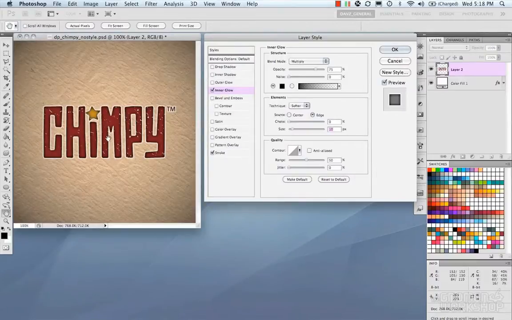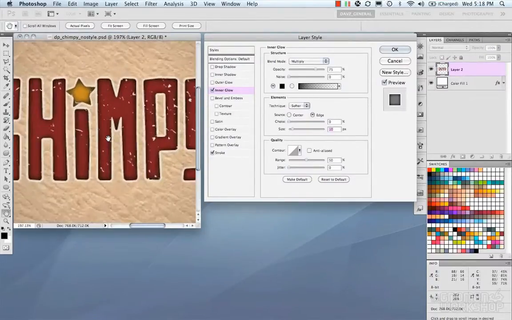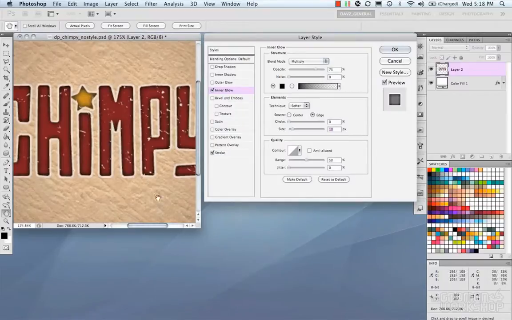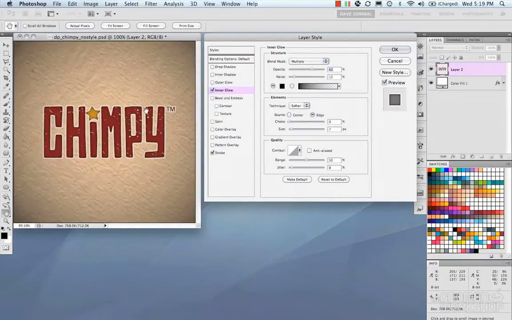So zooming in here, you can see that there's the inner glow. I'm going to add some jitter to it. Add a little bit of noise to it. And I'm going to dial it in so it's not so prominent. And I'm just going to leave that there.